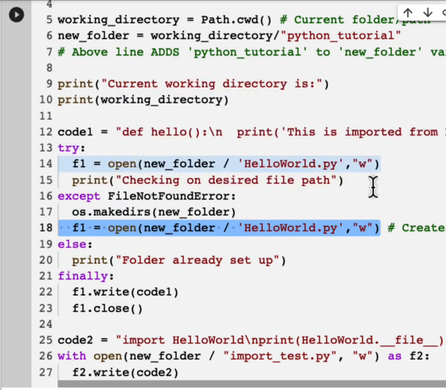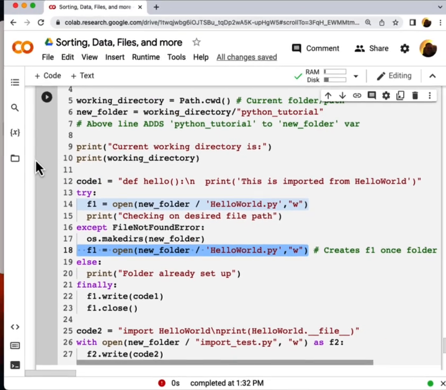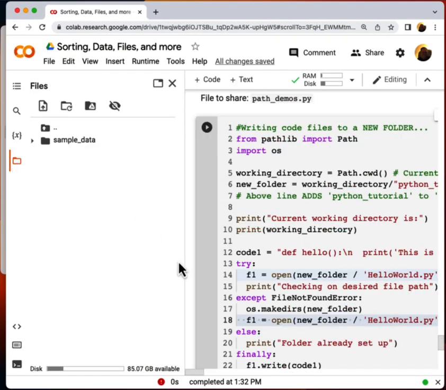So that's happened in the off-screen time. So now we're going to go ahead and get ready. We can see again we've got sample data, which was created for us by Google. That's a folder that already exists in the current working directory. So I'm going to run the code.